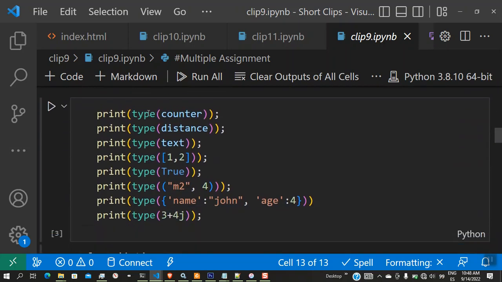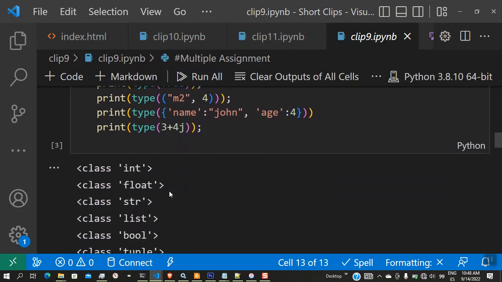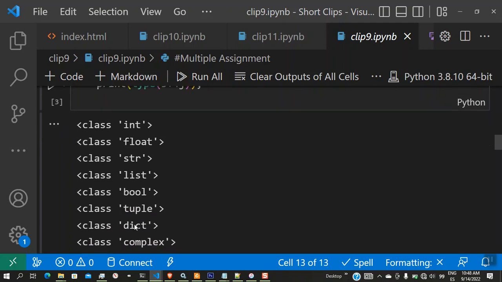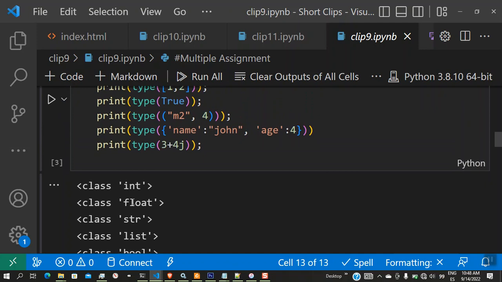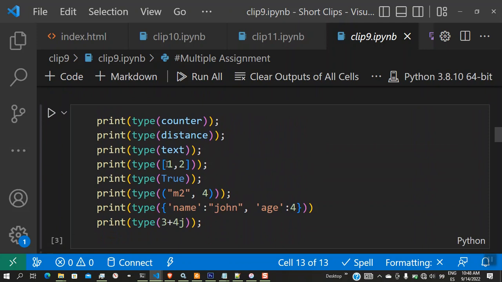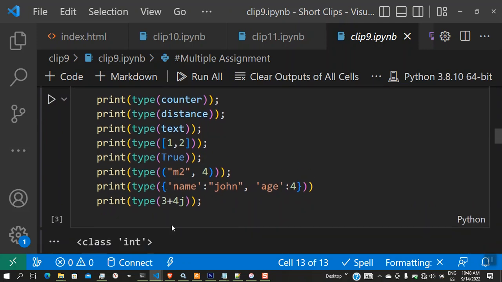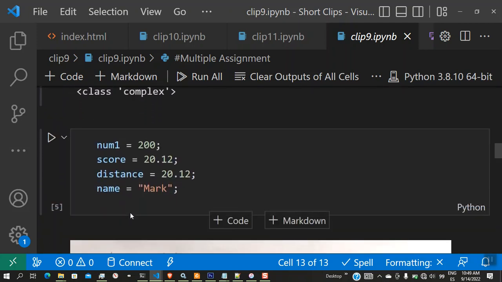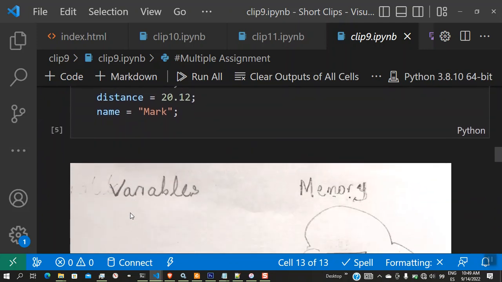So here we are printing the type. To get the type of a variable, use the type operator. Now type counter, type distance, you can see we will have the different integer, float, string. So you see Python knows the type of the variable. Python knew the first one was an integer, it knows the second one is a float, it knows the other one is a string, and as you can see Python also knows about lists, booleans, tuples, dictionary, and complex. So Python determines the type of variables when we assign to them.